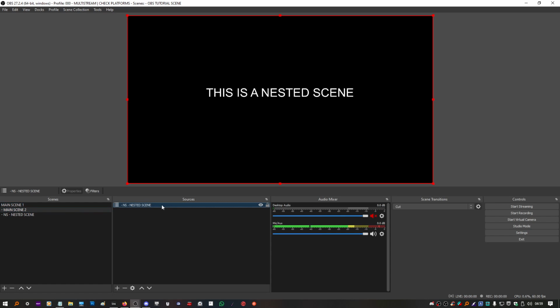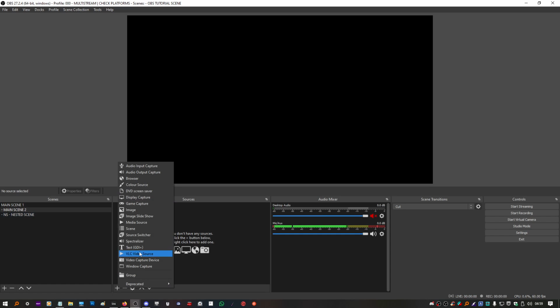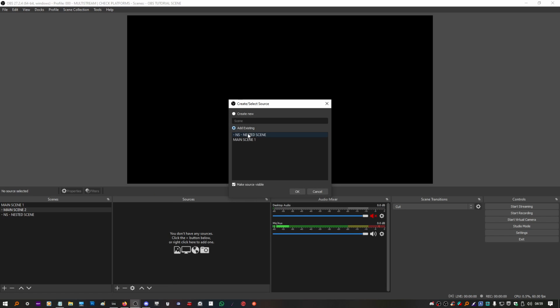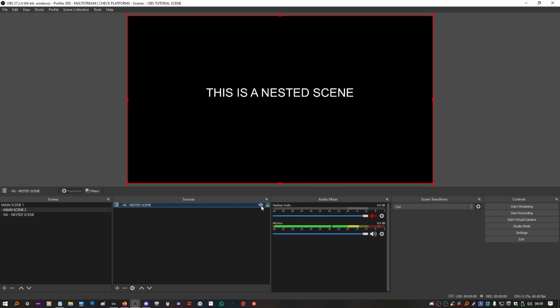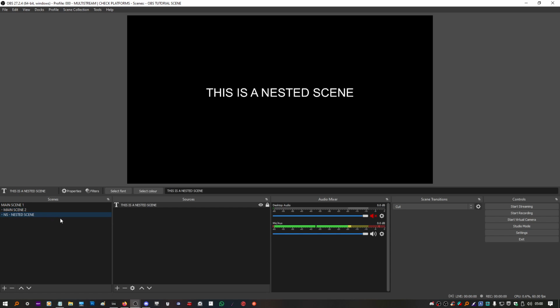Okay, or I can re-add it again by selecting add scene, and that will add your nested scene into this main scene. Okay, it's very handy if you're doing overlays or lower thirds or any kind of complicated work that needs to have it integrated multiple times within another scene. Then it's very useful to do that.